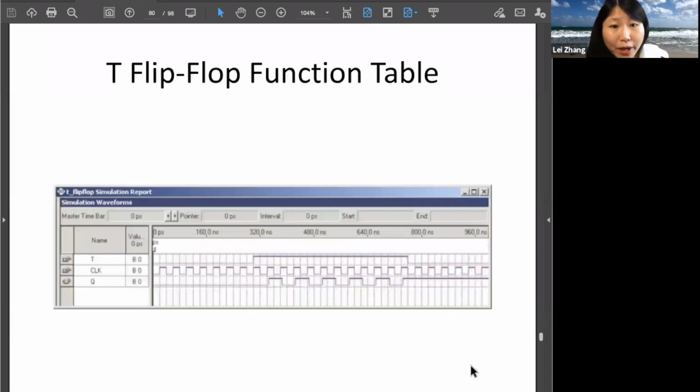The timing diagram for the T flip-flop function is also very simple. We can see that when the T value is 0, the output will remain the same, 0, when the clock toggles. When T is 1, the output will toggle on each rising edge of the clock. When the T value changes back to 0, the output will remain the same. So this is the simple T flip-flop.